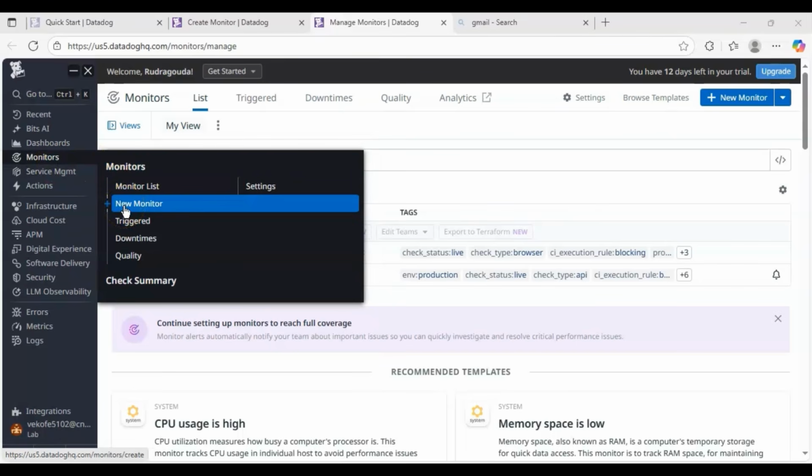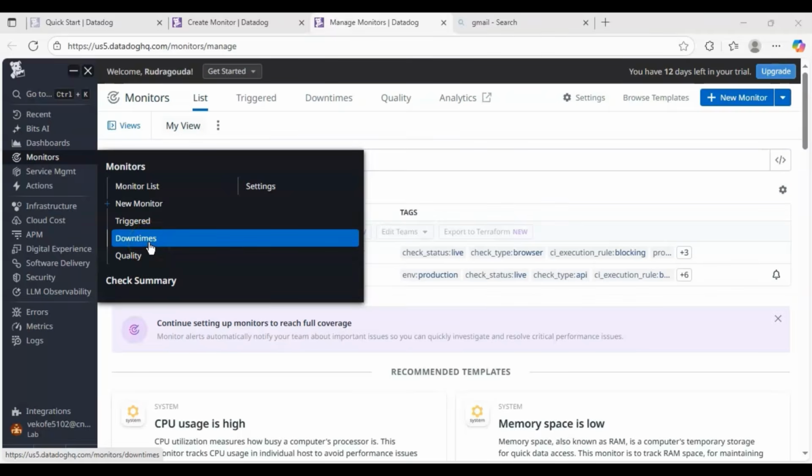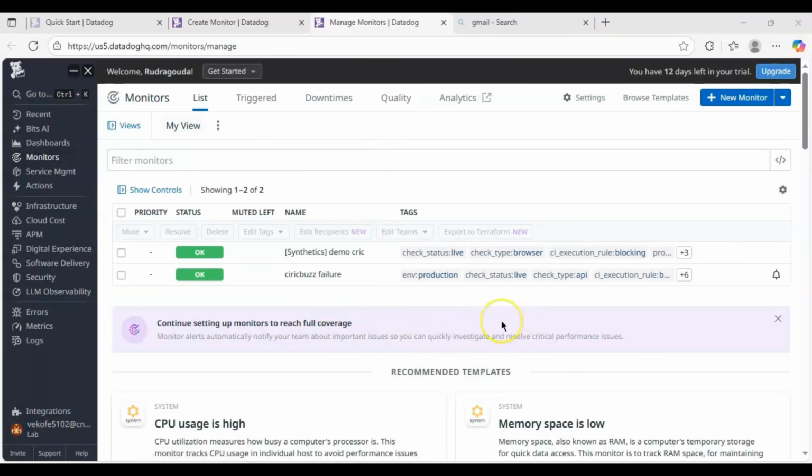Then comes new monitor. If you are going to set up any new monitor for CPU usage, memory usage, Docker related, AWS, Azure, all those things you can do with the help of new monitor. Then comes triggered. What is triggered? The name itself clearly tells it: whatever alerts were triggered, I will show you. Downtime means if you are setting any maintenance kind of thing, at that time you can make use of the downtime. If you select the downtime for today to tomorrow, then alerts will not be generated to the respective teams and all. That is how it works.